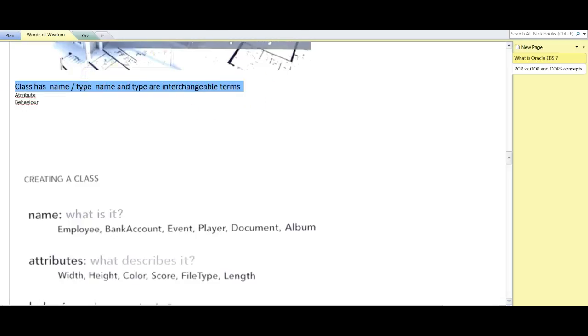Now coming to the attributes. For attribute you can also say properties, like we said, see above, right? And generally it's data. And for behavior you might also call it functions or methods. When you define the behavior in your class, you will call it a method or a function, okay? So this completes the class. Class has a name, and then it will have attributes and behavior.